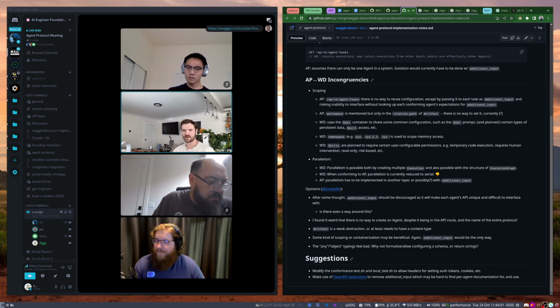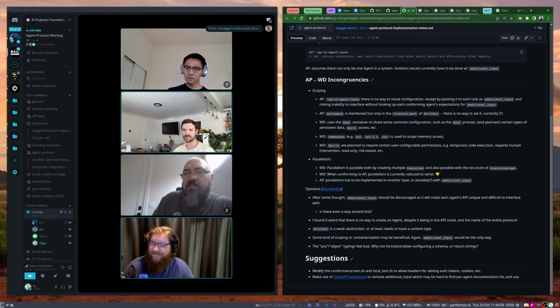But yeah, I'm not an OpenAPI expert by any means, but I came across this last night and it seems like if there are things existing that we can just reuse, that would be pretty ideal because then you get all the tooling that comes with it. Yeah.